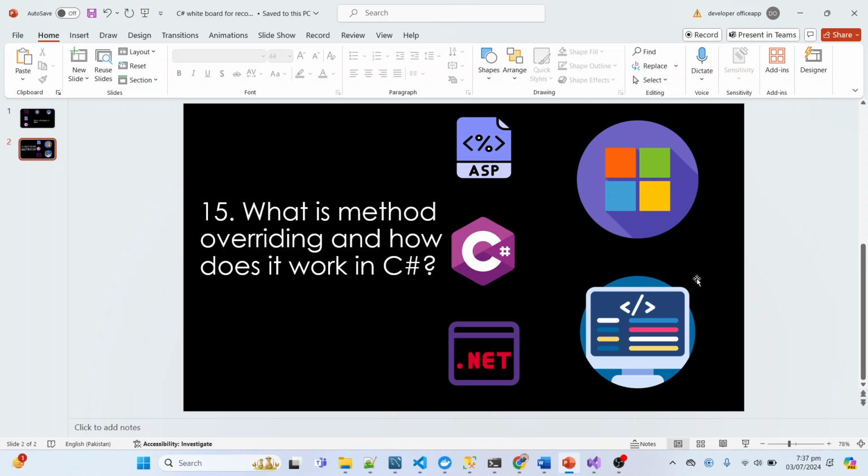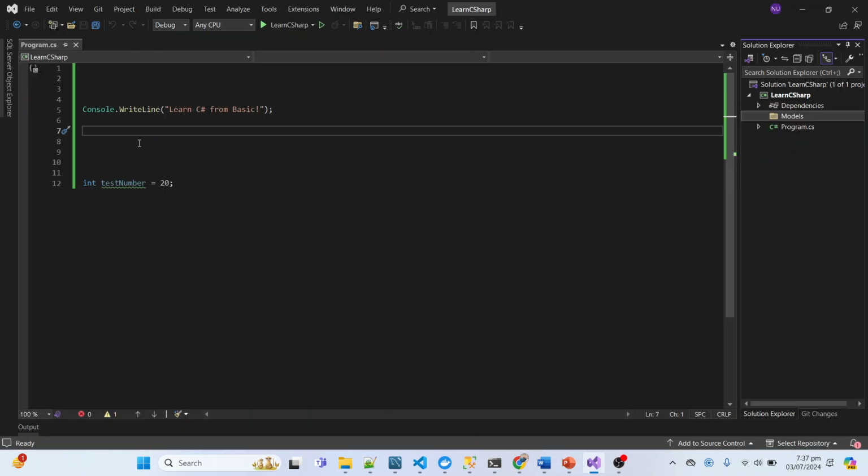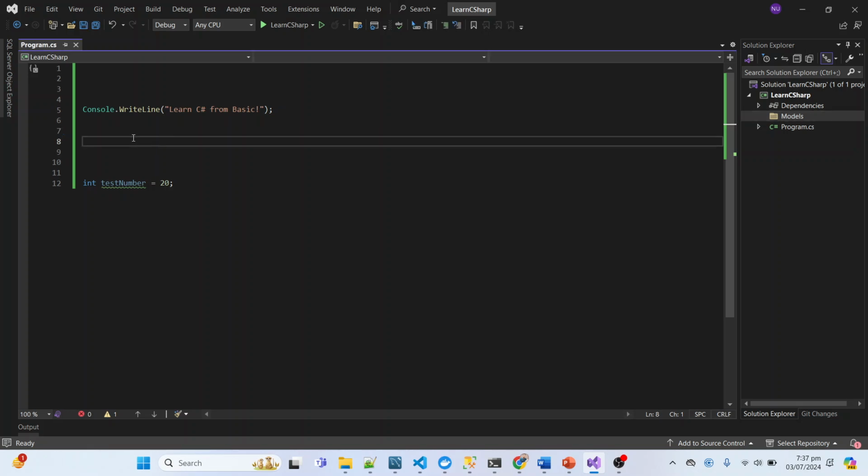We will see polymorphism, inheritance, and other object-oriented concepts in the upcoming videos. But at this time, we just have to see how we can achieve method overriding. So let's move towards the development environment. I am using Visual Studio 2022 edition, and here I'm in a console application. The application is created using .NET 8. You can use any version of the .NET framework.